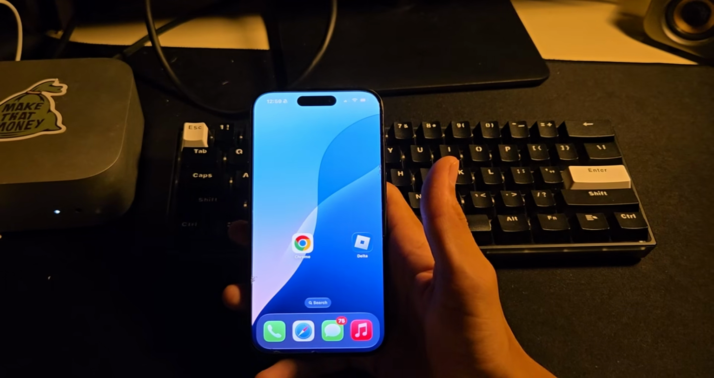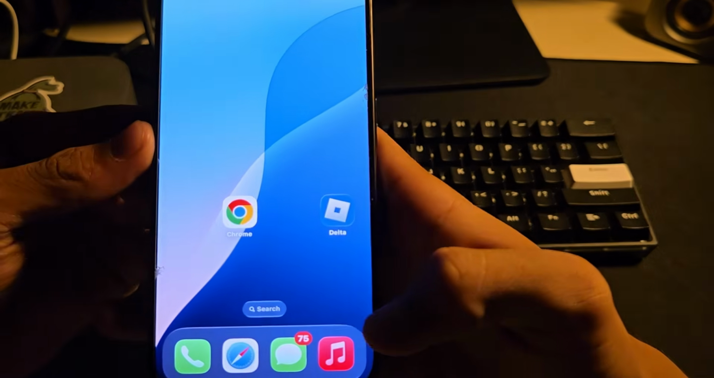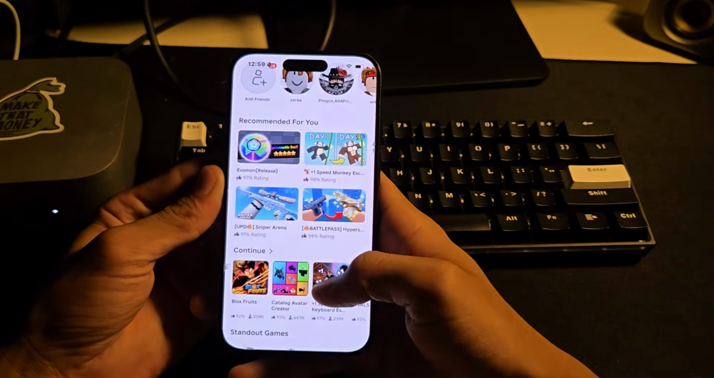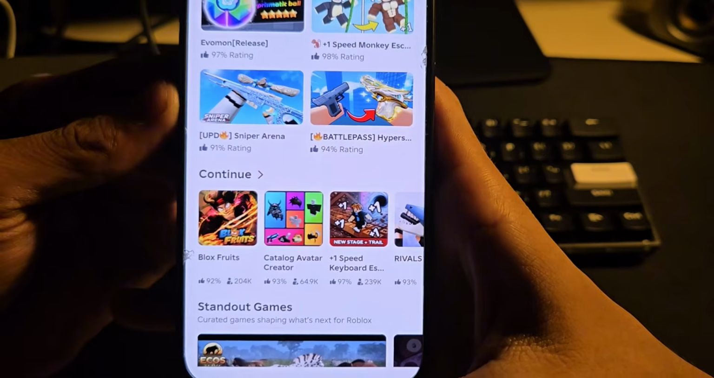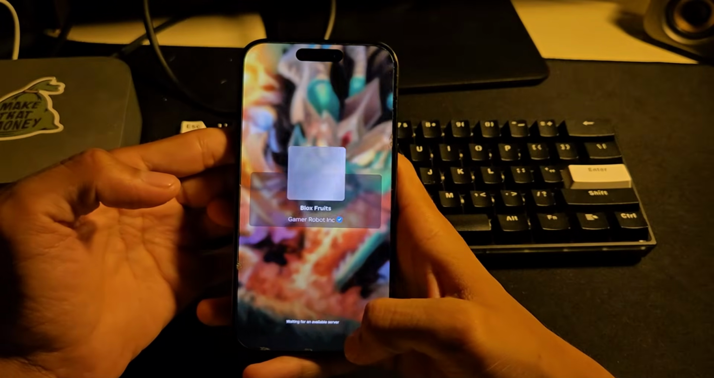This is so epic. It's how to get Delta Executor for iOS and Android 2026. So let me open it up and show you guys how it works. And then I'm going to show you guys how to download it. So this is super cool. So let me just join a game just so you guys can see it actually works. But yes, it's super cool.